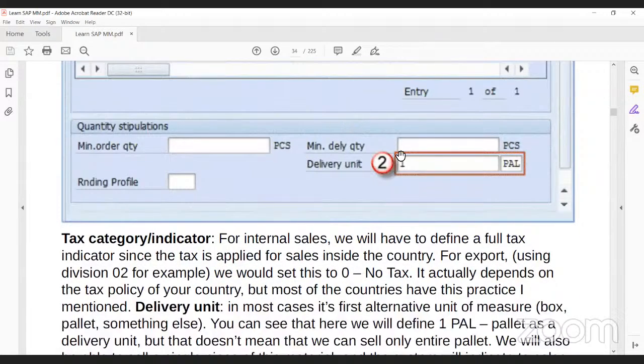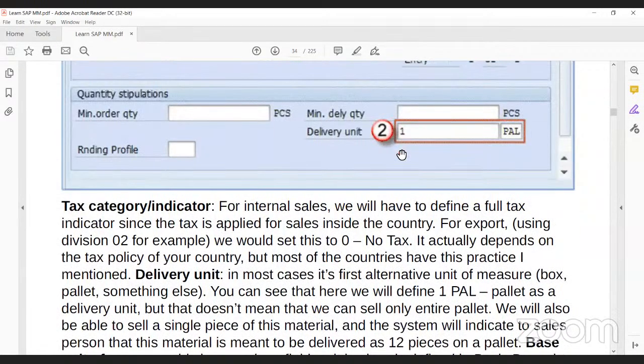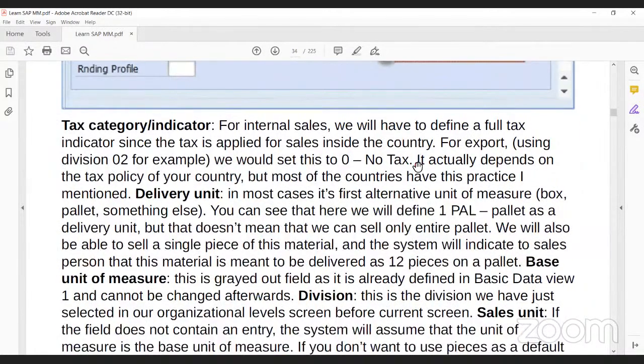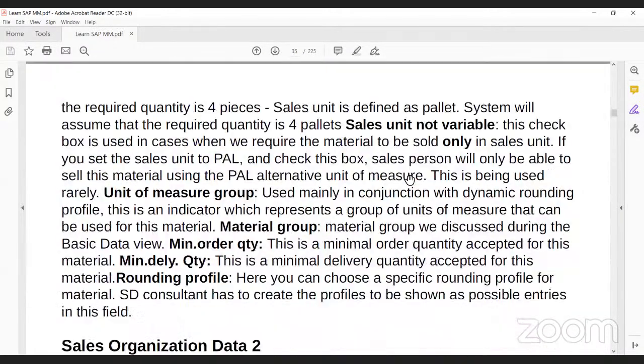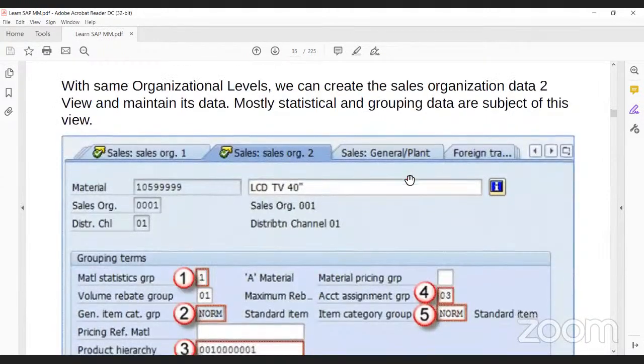This is coming under material master. Okay, we have to define it from the start. Delivery unit 1, the type of how it will be delivered.